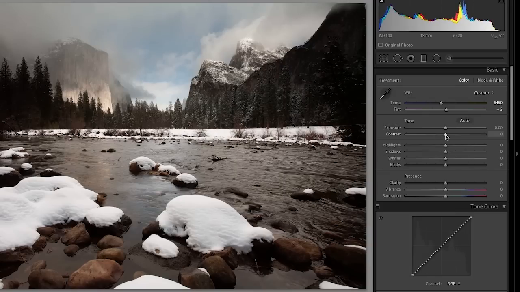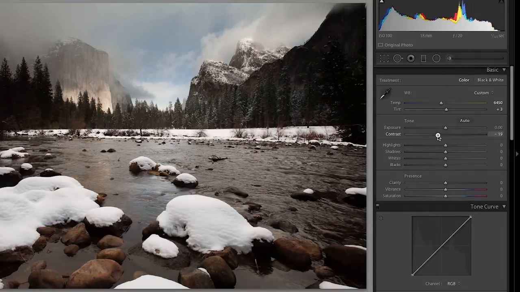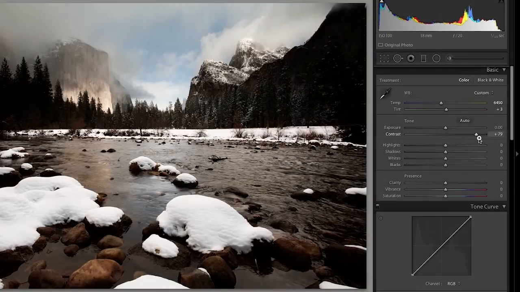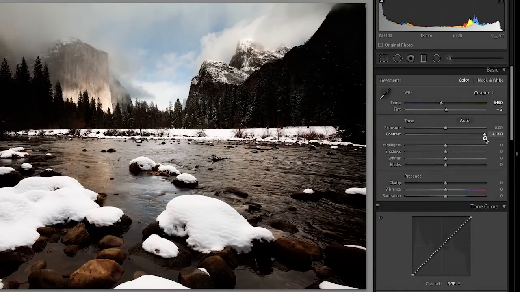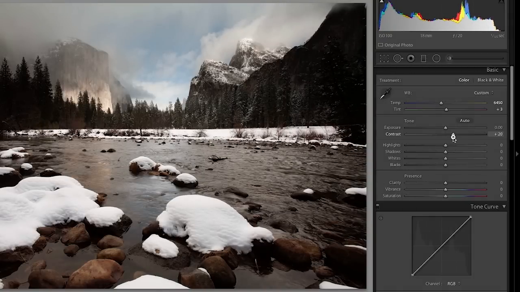Then there's the contrast slider. If I bring the contrast slider to the right, contrast is increased. If I bring it down to the left, contrast is decreased. Higher contrast means the shadows are darker and the highlights are lighter. You can see that here. Lower contrast means the shadows are lighter and the highlights are darker. So in other words, the gap between bright and dark is not as great. But when the contrast is up, the gap between bright and dark is huge. I'm going to double click that again.